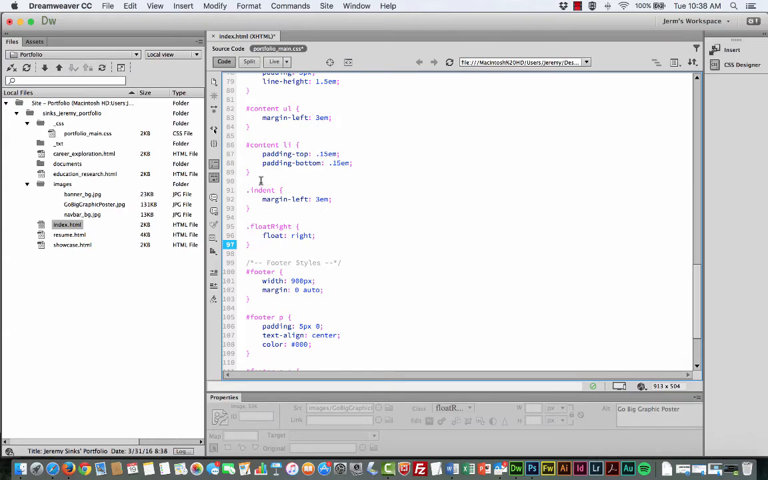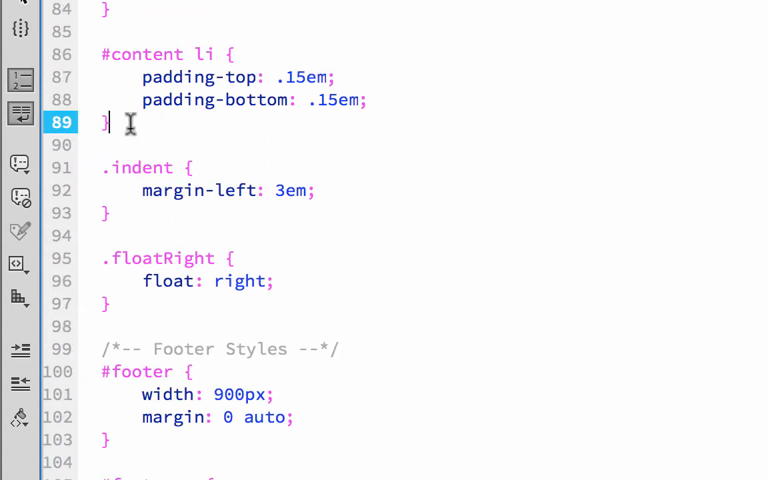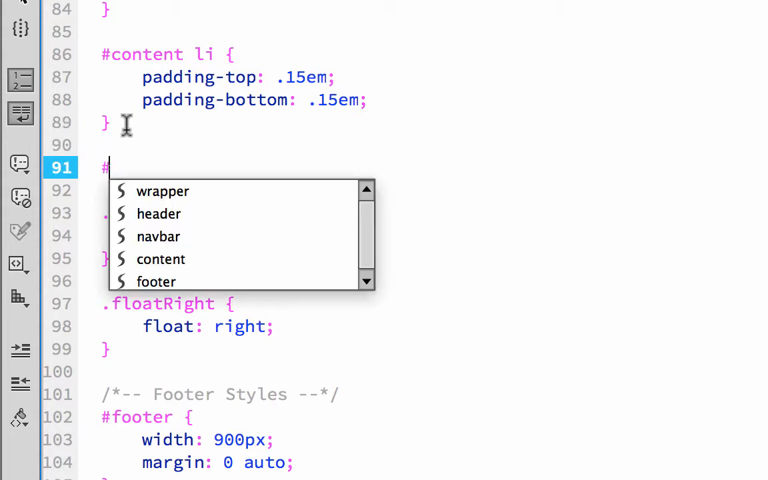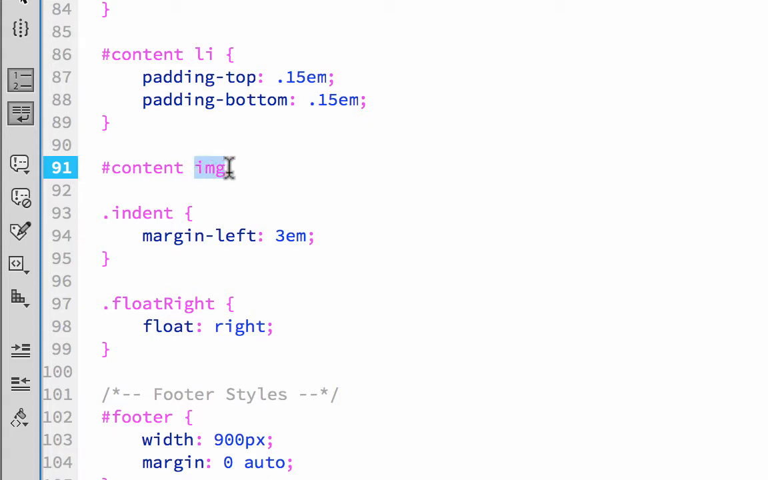So I'm going to place my cursor right after that closing curly brace of content li. I like to keep my classes separate from my IDs and my other tags, just so it's easier to find all the classes. So I usually keep the classes either at the bottom or at the top of a section, so it's easier to find them later on. So on line 89, after that closing curly brace after the content li, hit the enter or return key a couple of times and type in the pound symbol, content for that ID, and img for image. So we're addressing that image tag directly.